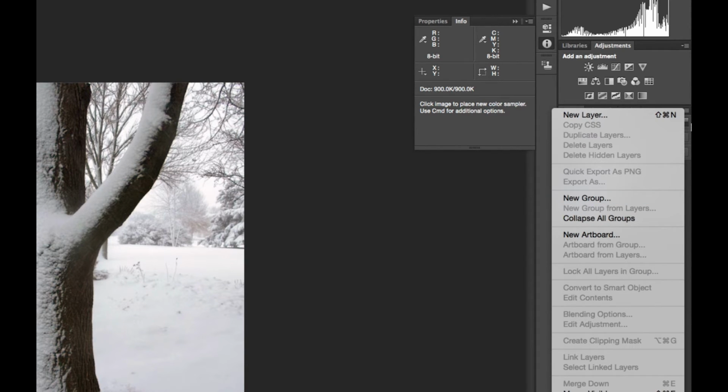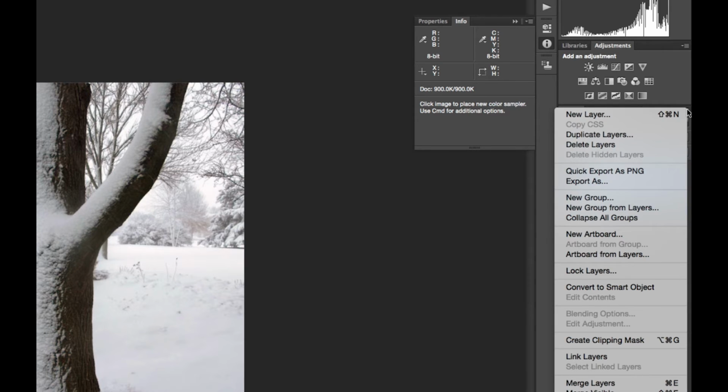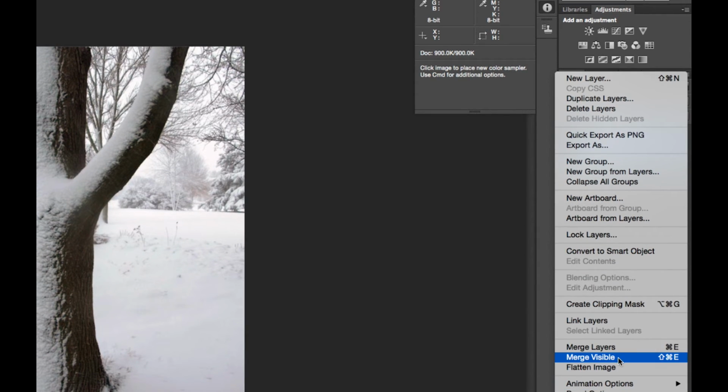Oh, and I didn't select anything, so it's not letting me do this. So we can select the curves layer and then hold down Shift and select layer 1. And now when we click on this, we have a lot more options available to us. And we can go down to flatten image or merge layers, or merge visible.